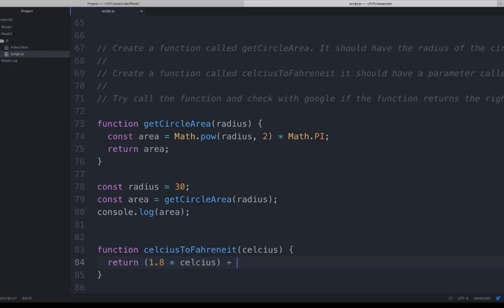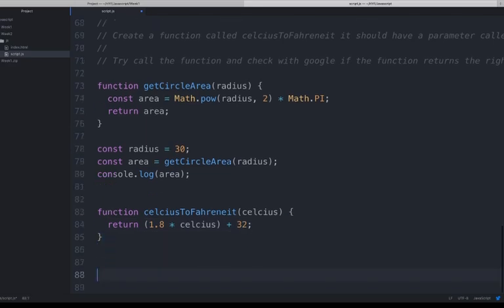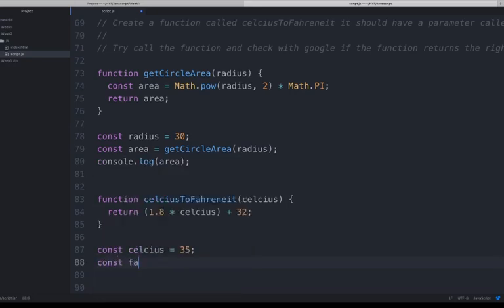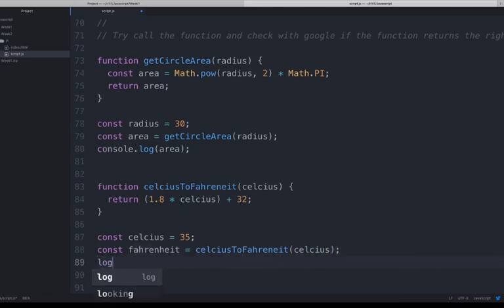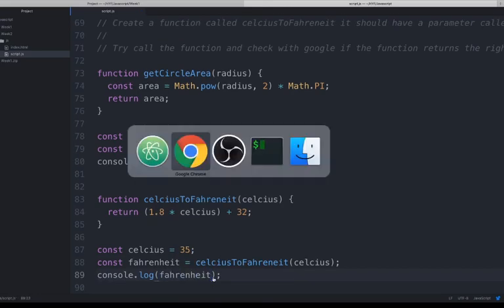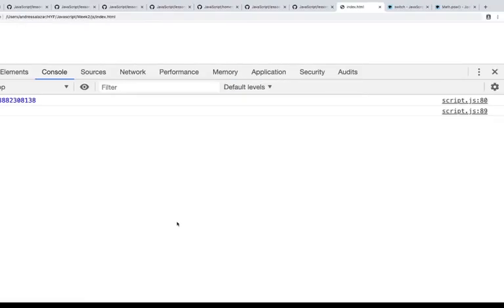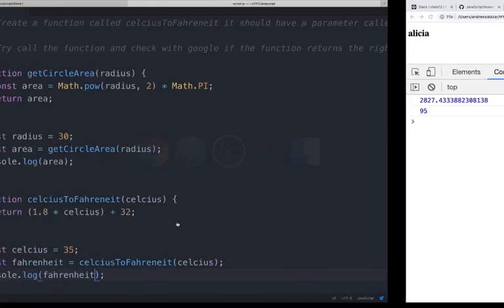Plus 32. 32? Yeah, weird. Okay. And Celsius 35, and Fahrenheit is Celsius to Fahrenheit with the Celsius here. Log Fahrenheit.